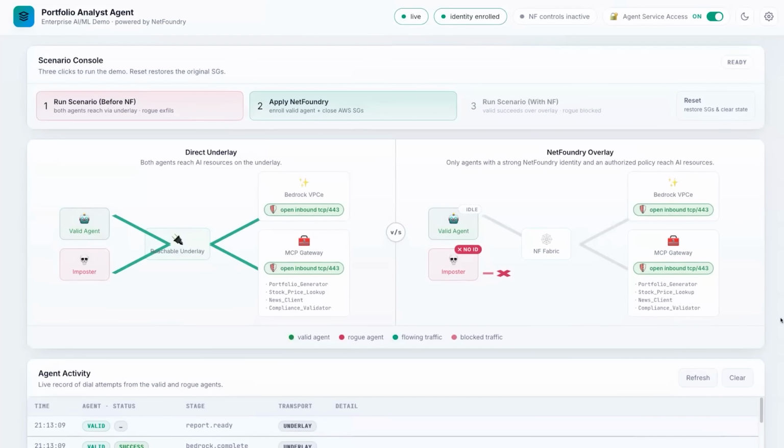This reveals two problems. First, your existing identities are IP addresses and API keys, and they're easy to spoof. Second, resources sit open, so any of the 30 billion devices on the internet can reach them and exploit them. Here's how NetFoundry solves these problems.